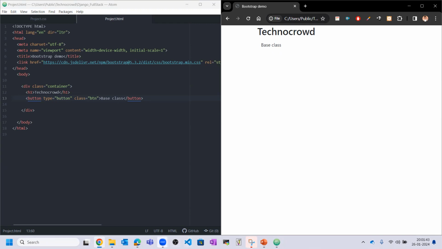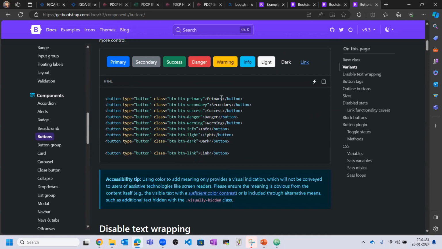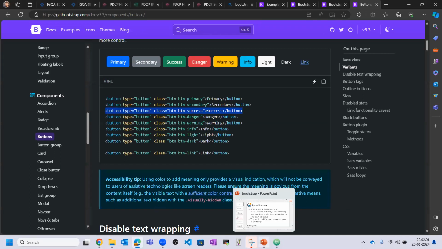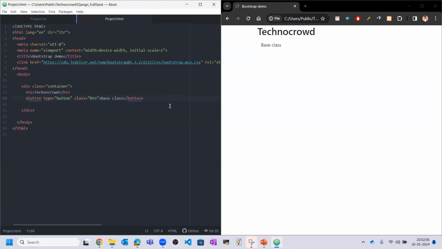Let me add more fantastic, good looking code from here so that you can see. The first is the primary button, the second is secondary. I'm adding the success button, so you can see the success button here. Let me add it below this. Now this button contains the button success class, that is also a Bootstrap class. And now you can see we have the button directly.